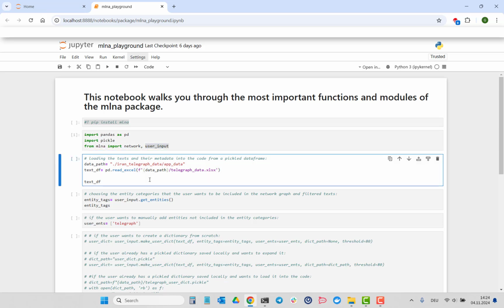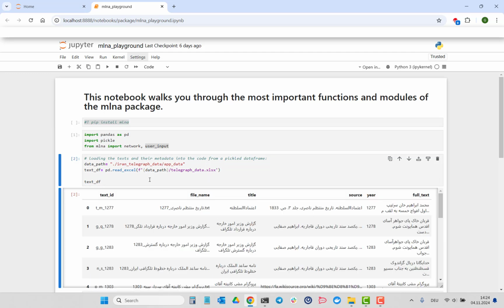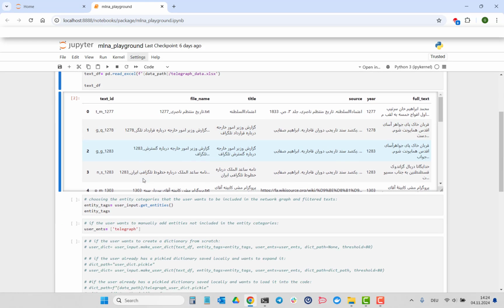Then I'm going to read the data set that I have prepared in an Excel table and save it in a data frame.